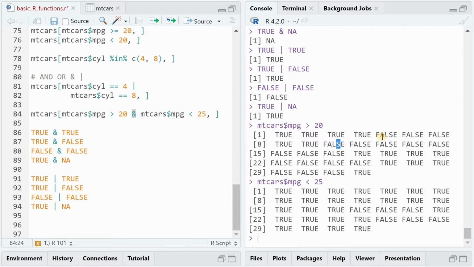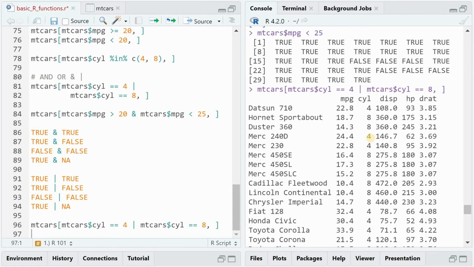But if either of those is false, it will get excluded. Because if you have 2 vectors and you want any position to be included, both statements have to be true when you combine them with an AND. So this was the example before. If your cylinder is 4 or 8, give me the results, including only the 6s.